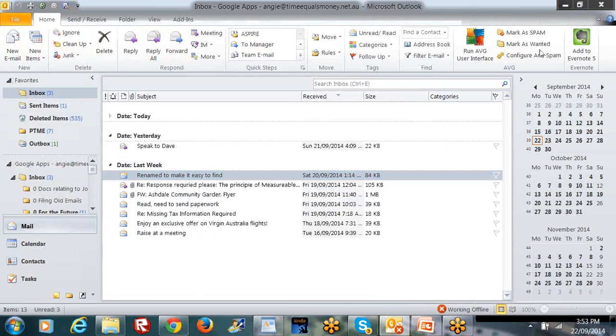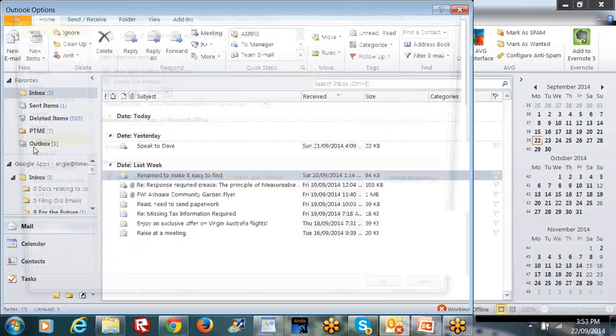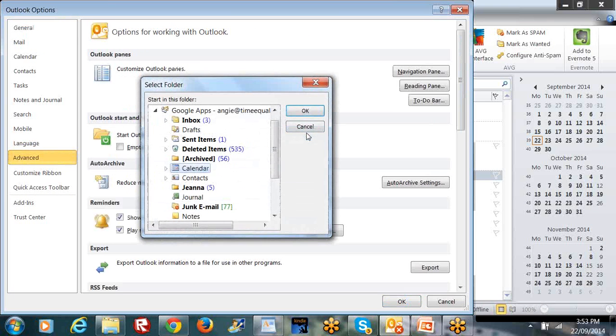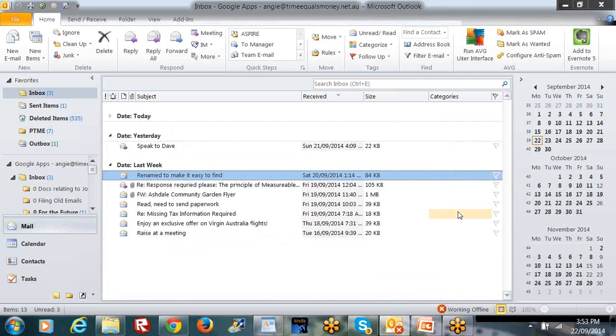Oh, I might not. It might take too long. So trust me, do it yourself, and then start on your calendar first. So we went File, Options, then we went to Advanced, we clicked on Browse, selected Calendar, OK, OK, and then when we close Outlook and start it again, it starts on our calendar first.